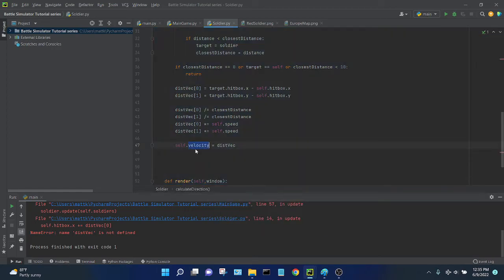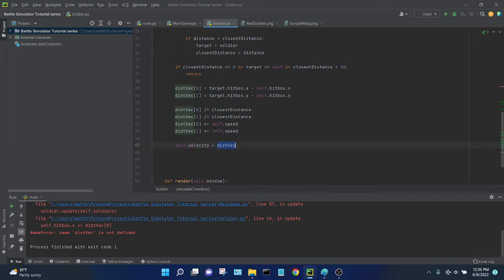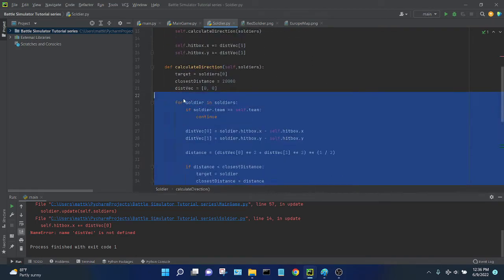Because velocity is also a vector. Really, that's just a way you think of these arrows. Like this arrow we did, -1, 1, that's a velocity vector. We are adding it to the position to get movement. Same with this, a 1, 1 for this vector over here. That's velocity. So we're going to set our velocity to the distance vector that we spent all this time calculating.